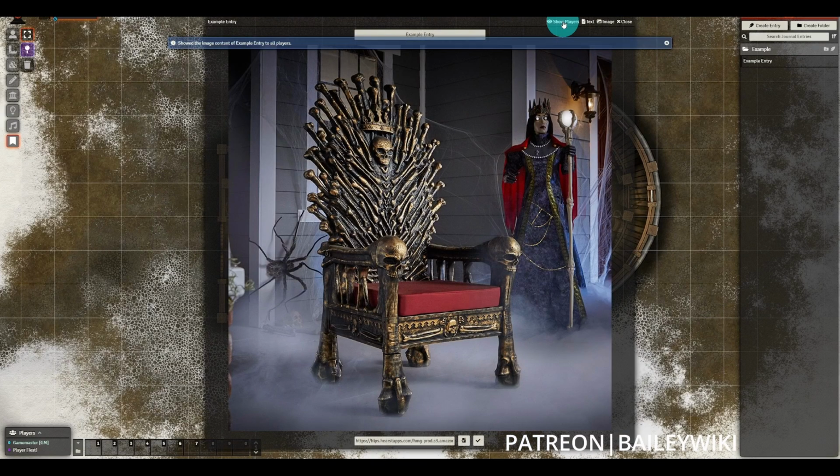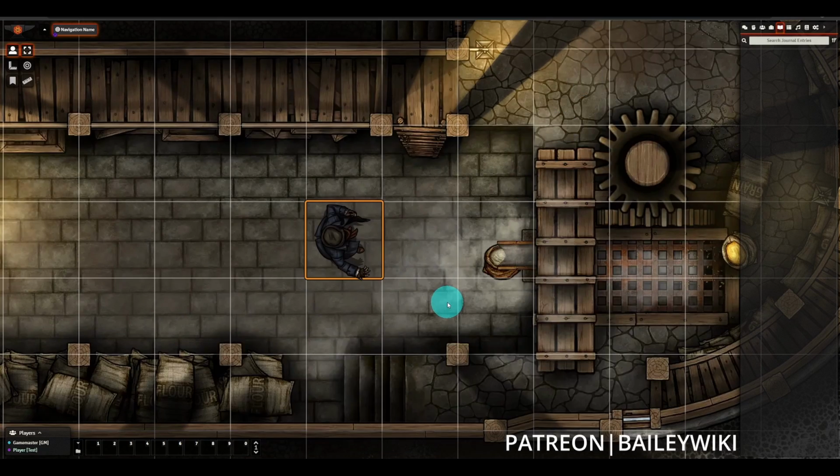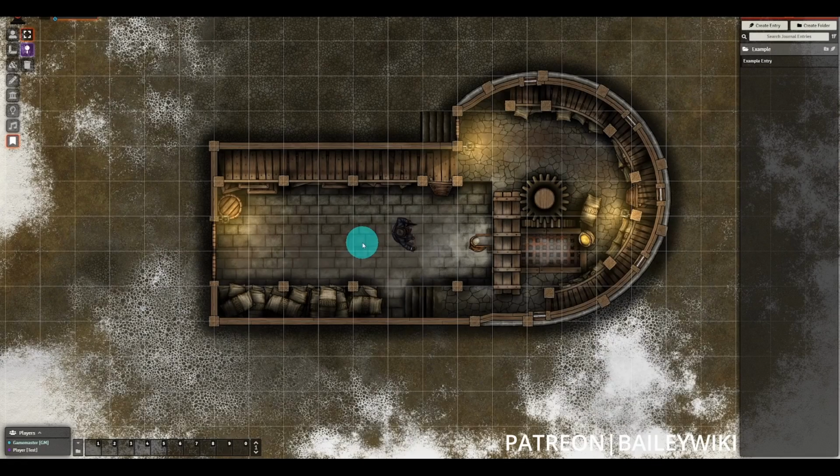And I can do the same with this image. And again, even though my player does not have permission to view this journal entry normally, using show players, they can see it, but they still won't see secrets.